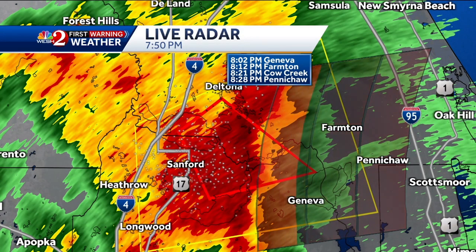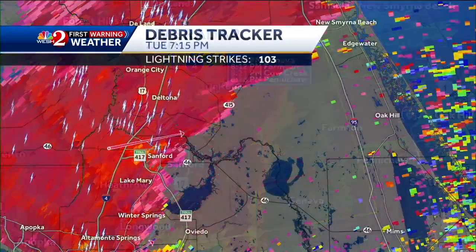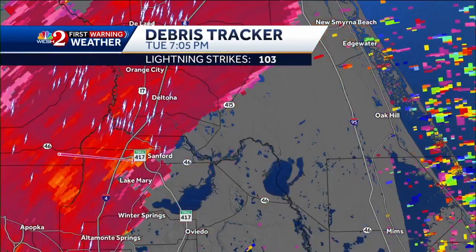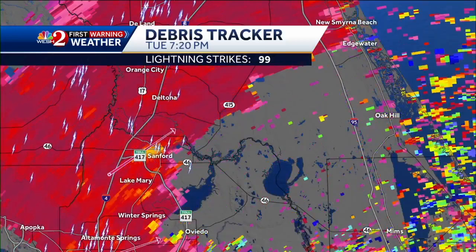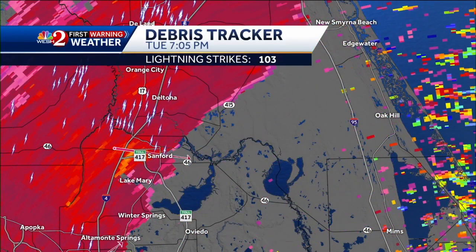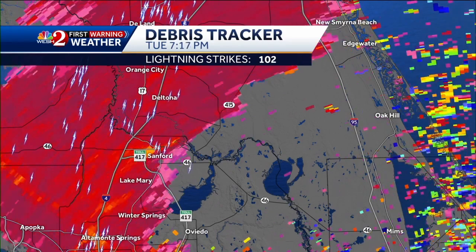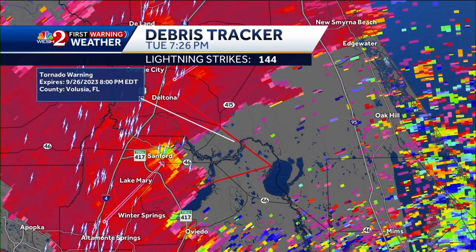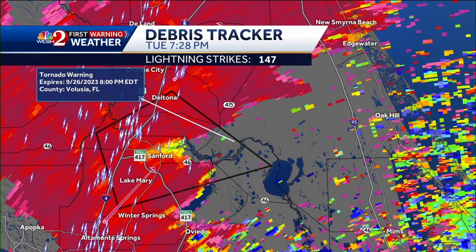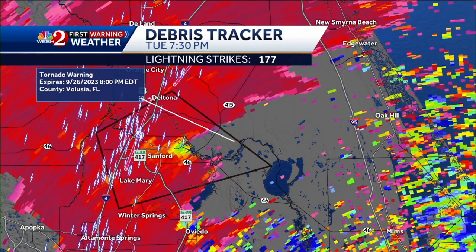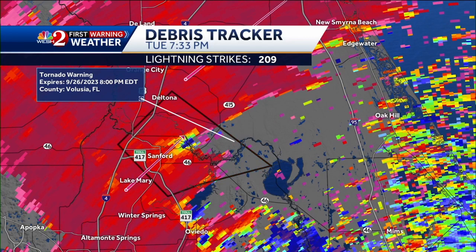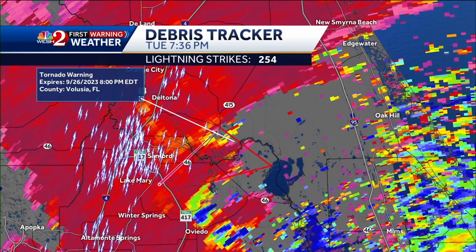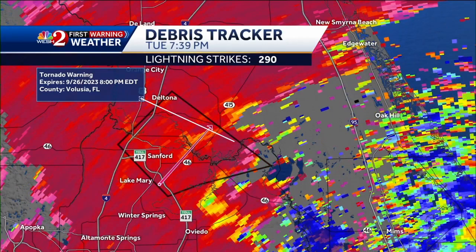Now, I want to go back to our debris tracker, and one of the things I want to show you is, when we look at this loop here, you can see at the beginning, and I'm going to stop the loop, I want to take it back and show you what we're talking about. So there's Sanford, there's the 417. Watch for a little yellowish orange ball to start developing right there near 46. There it is. You can see that for a quick minute or two, there could have been something on the ground, because when we see it like that, that is sometimes a signature of debris in a thunderstorm that's rotating. And you can clearly see the blue, the green, and the yellow. And then watch how quickly it falls apart as that inflow notch kind of falls apart.